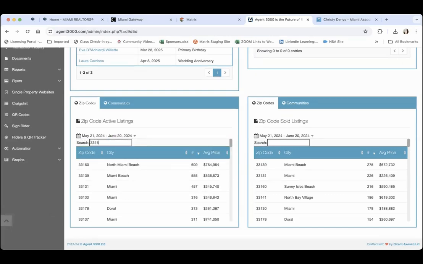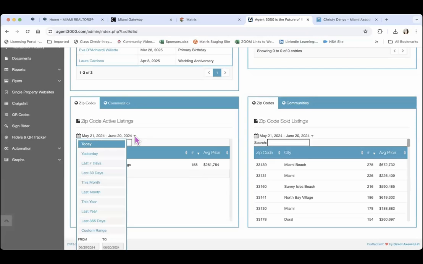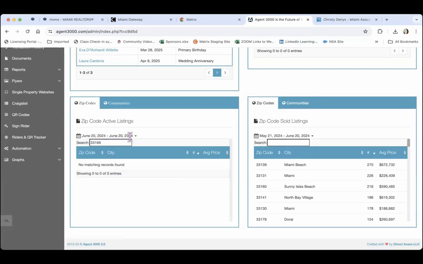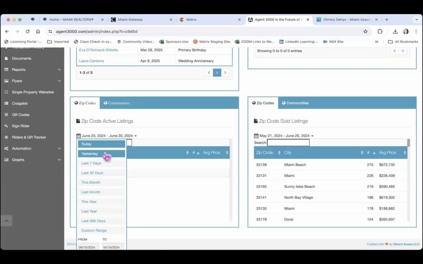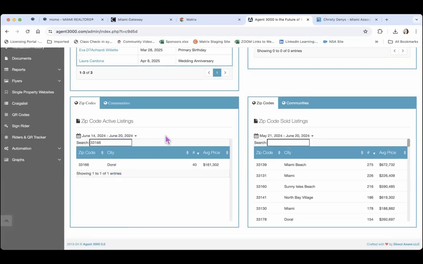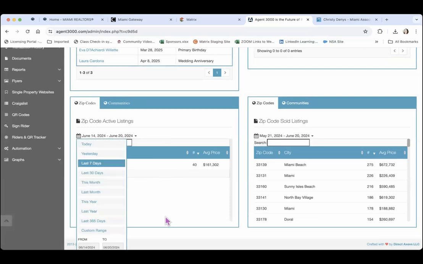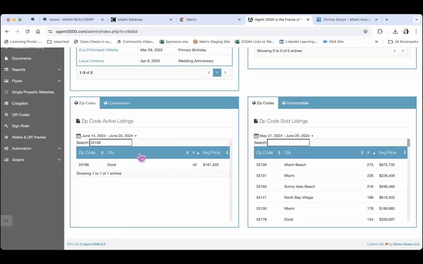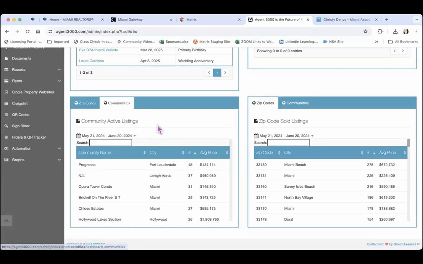You're able to preview all of these, or you're able to kind of type in where you're interested in looking, 33166. This is Miami Springs. My average price is $281, and I can change the range of time. So let's say I just want to see what's happening today. I guess I don't have enough data. So let's do the last 7 days. So in the last 7 days, there's 40 listings.